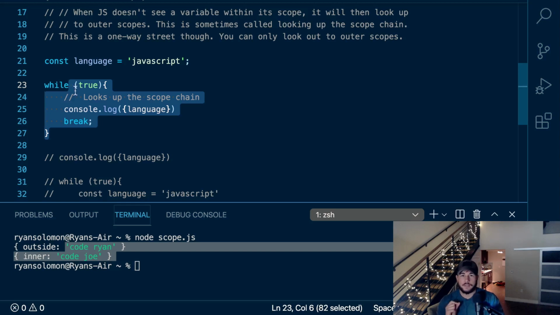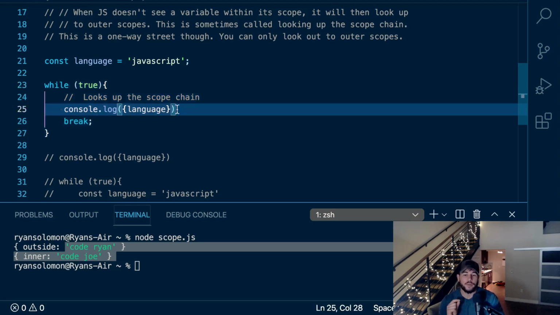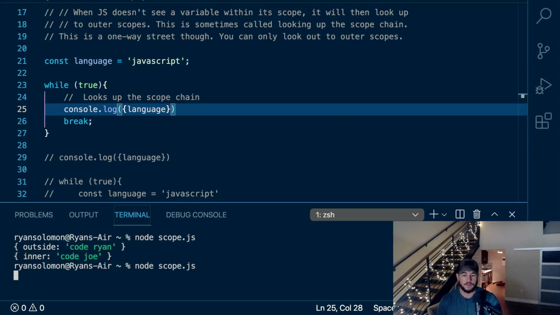But just as I said, within a nested scope, an inner scope, JavaScript will look up the scope chain to its outer scope and see, okay, does this exist in our outer scope? So it's first going to check this while loop scope. It doesn't see it. Then it's going to look to this outer scope. And as we can see, it still finds it. It still console logs that outer scope.